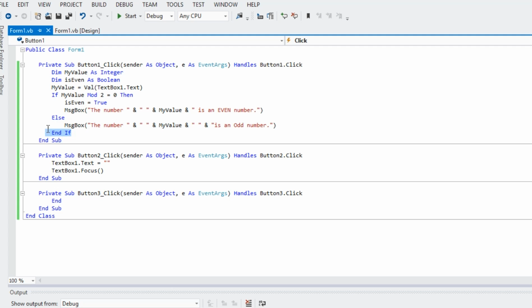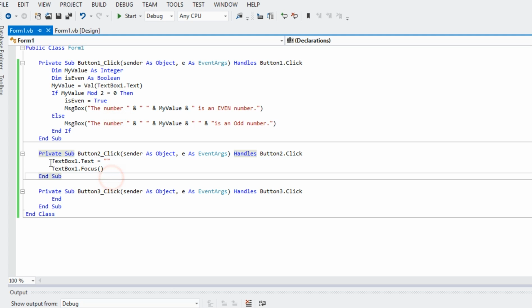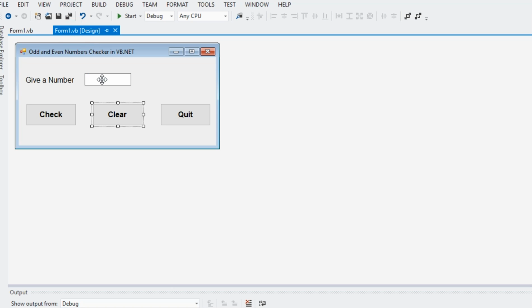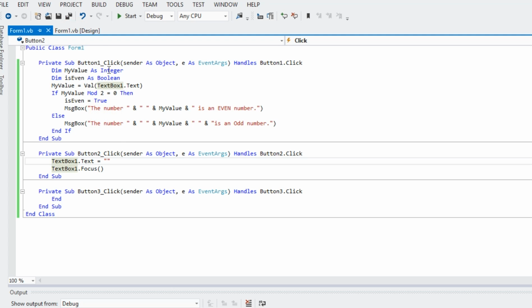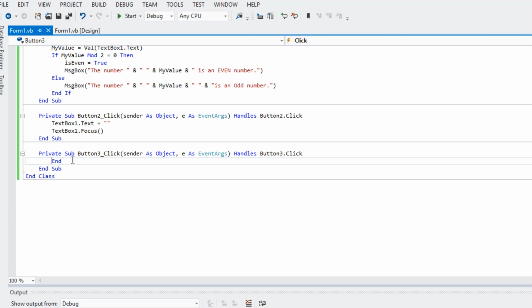Now let us go back to our form design. When we click the clear button, we have TextBox1.Text equals quotation marks to clear the text box, and then we also have TextBox1.Focus to focus the cursor here when we click the clear button. The last button is quit. Very simple, we just type End here to end the program.